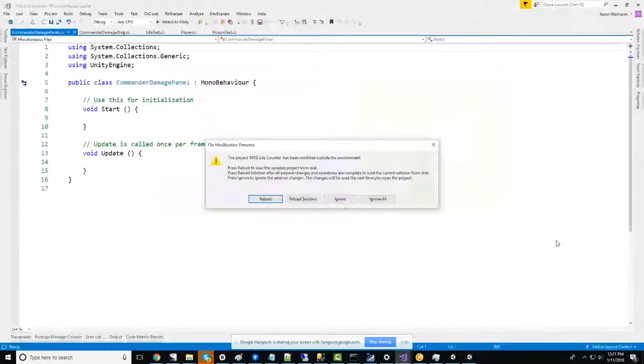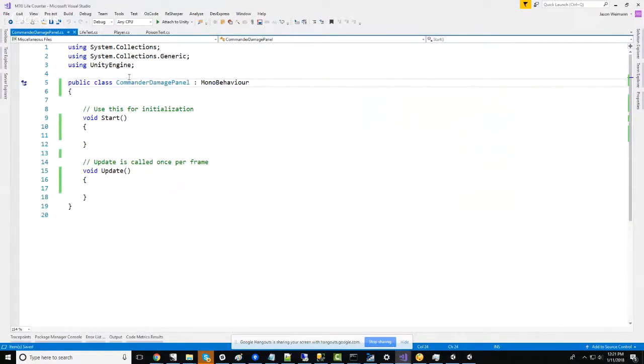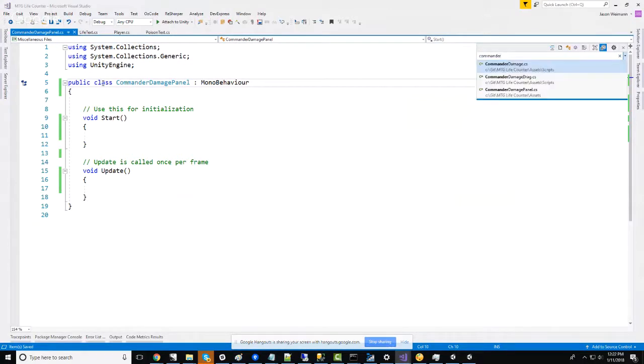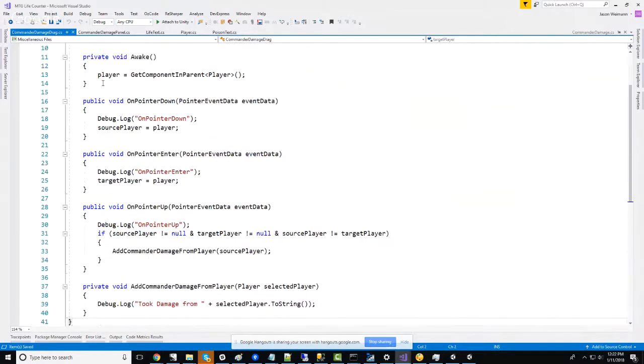Okay, so we got a commander damage panel. And how do I want to set this up? So right now we take damage. Let's see, commander damage. Oh, I already have a commander damage script. It's empty too. Good stuff. Let's see, how do we want to do this? So I think we'll tell the commander damage script to take damage from a player, and that'll tell the panel to do whatever it needs to do.